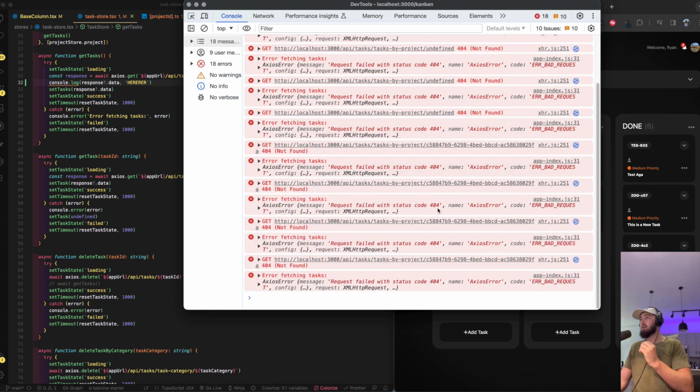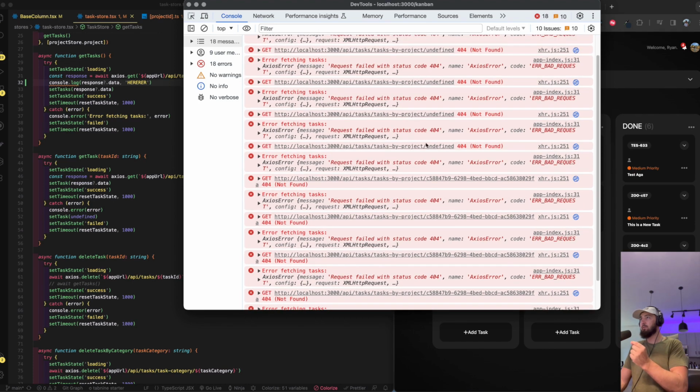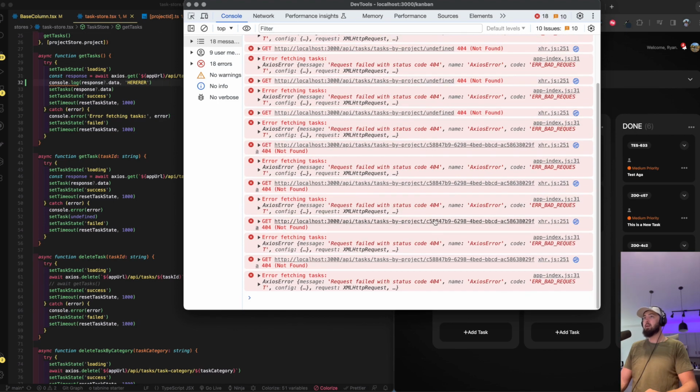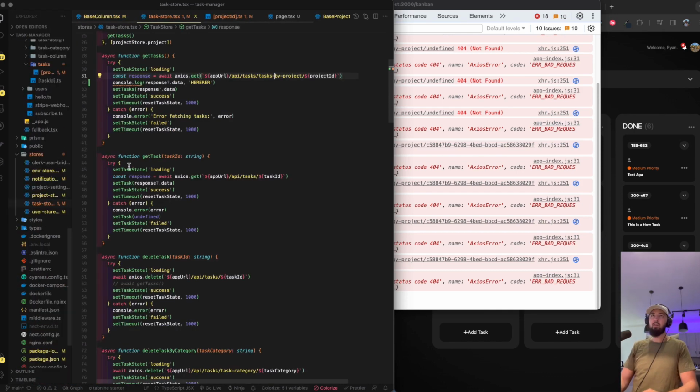Yeah, it looks like we're getting tasks by projects and then we're fetching it. It's undefined, then boom, it's discovered. And we're getting a 404 not found. So, folks, detective work is over. Time to put on the other cap, and we're gonna go into backend software engineer mode.